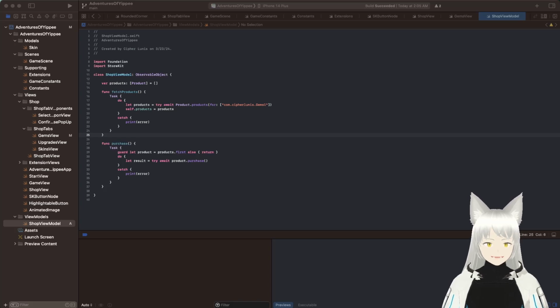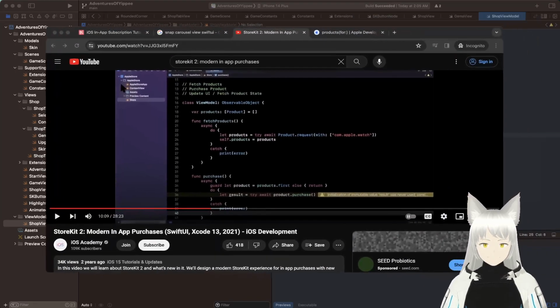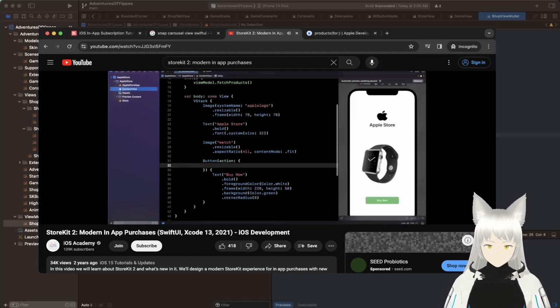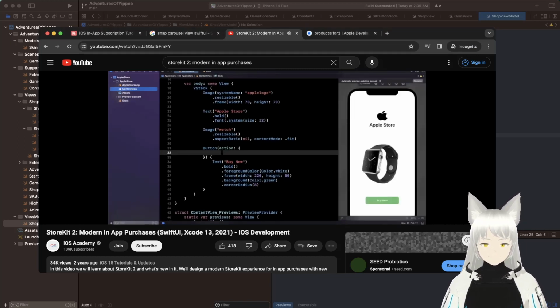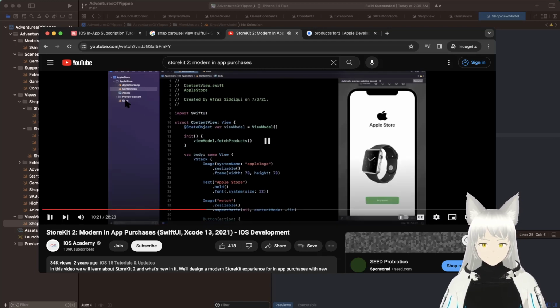Let's go back to our tutorial and see what's next on the to-do list for in-app purchases. All right. Let's go back to our content view. In the button tap, we're going to say view model dot purchase, and that should kick off our actual purchase. Now, one more thing we need to do before we give this a try. Okay.